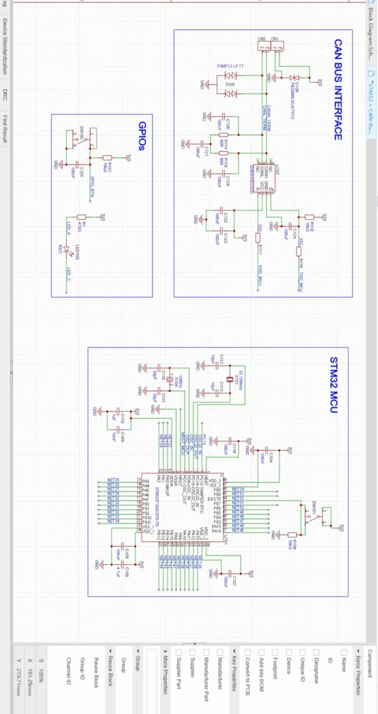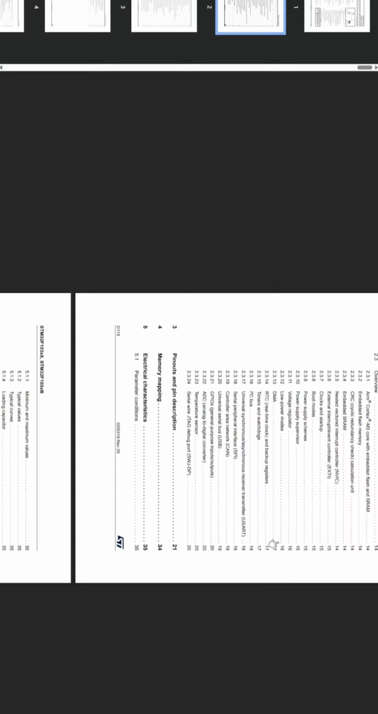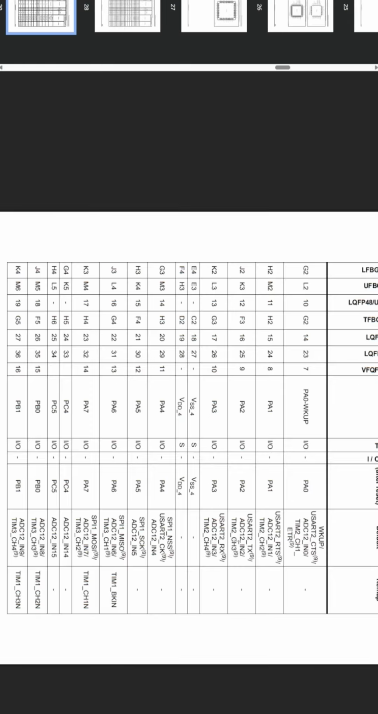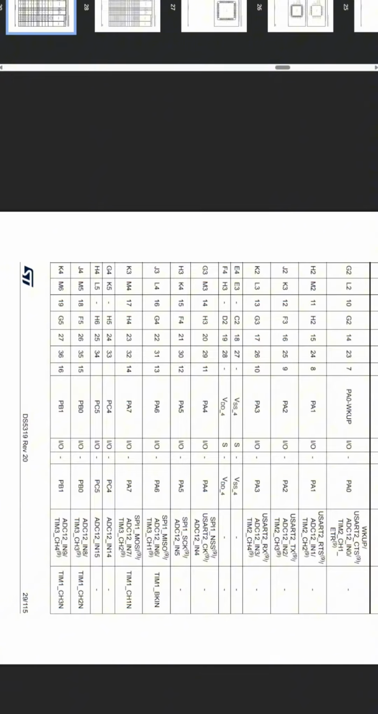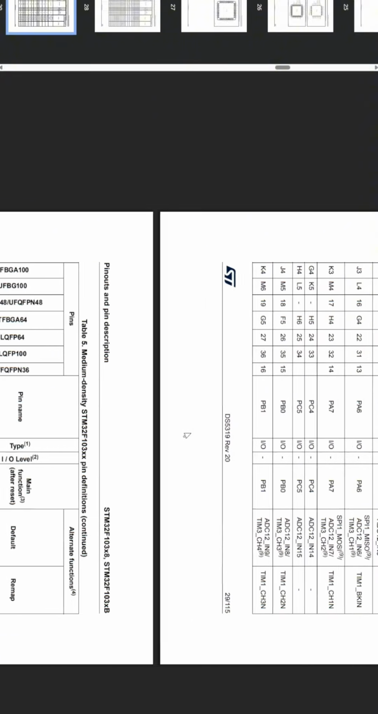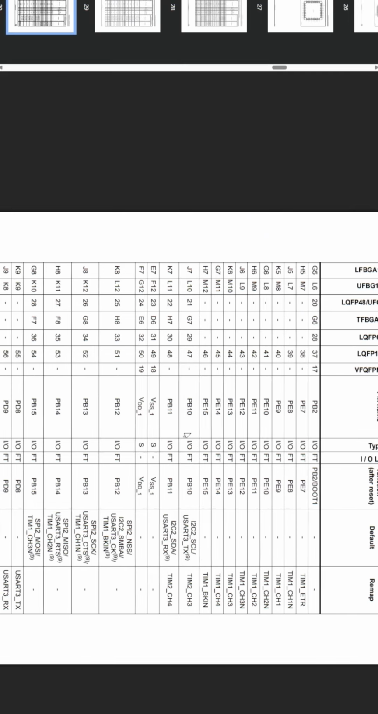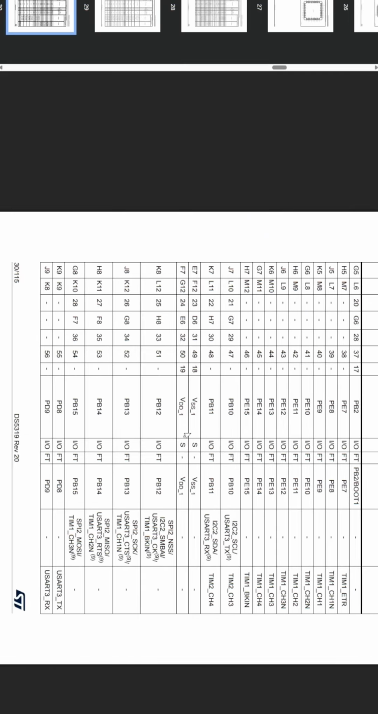The next step is to assign all the peripherals to the correct pins on the microcontroller. This is where the datasheet becomes absolutely essential. If we look at the MCU datasheet, specifically the pin configuration and alternate function section, which in this case is shown around page 31, we can see exactly which pins support which peripheral signals.